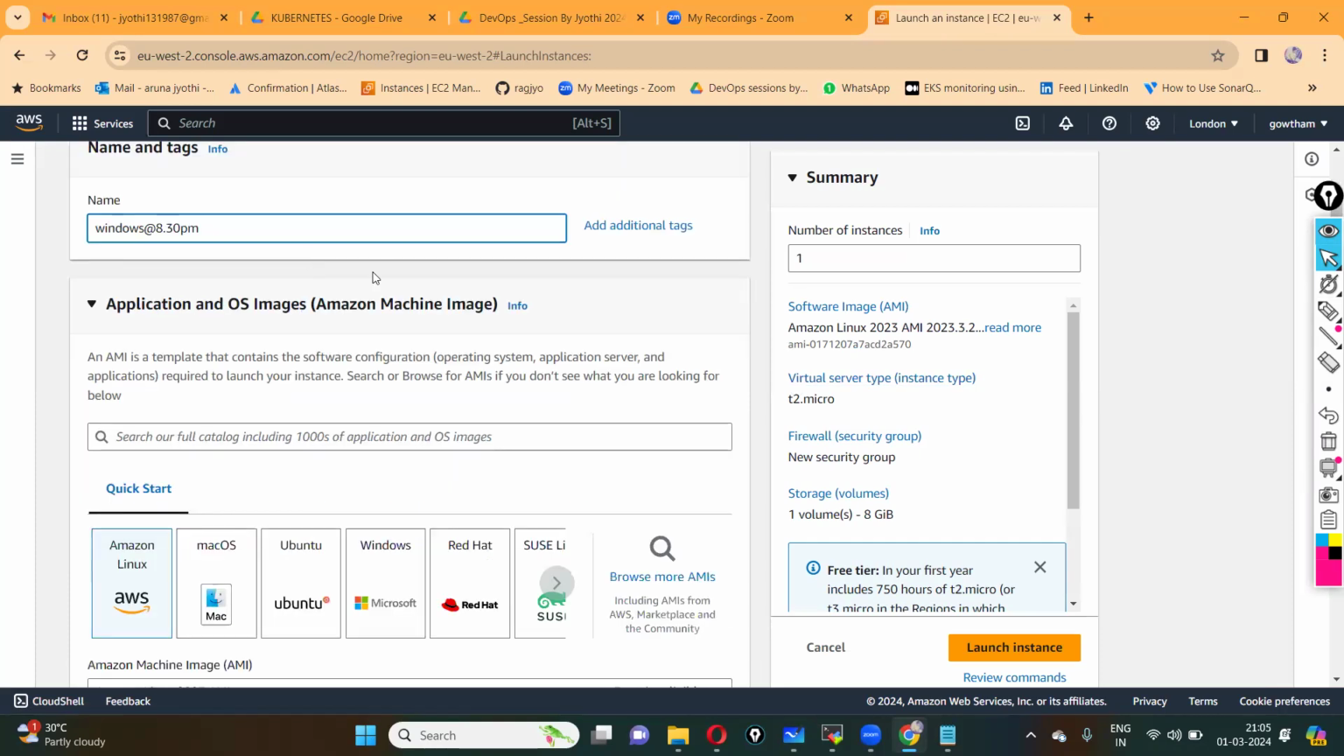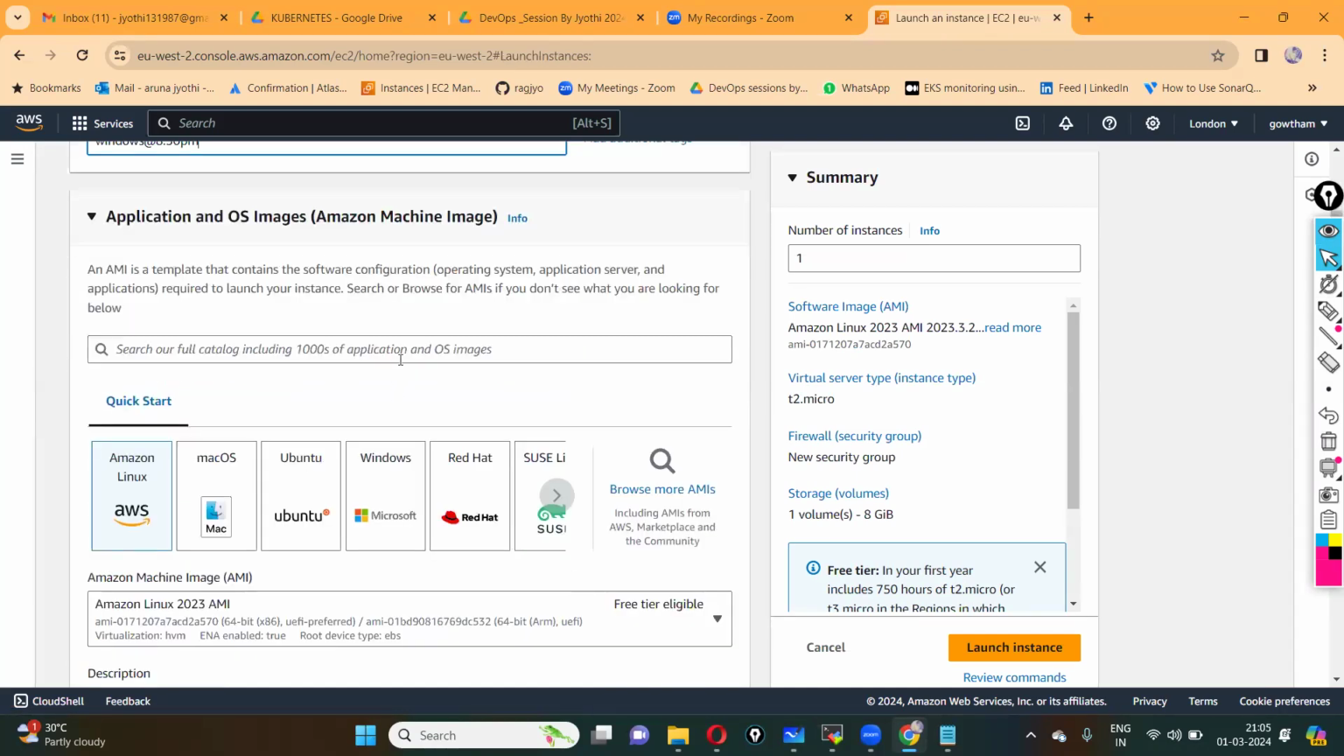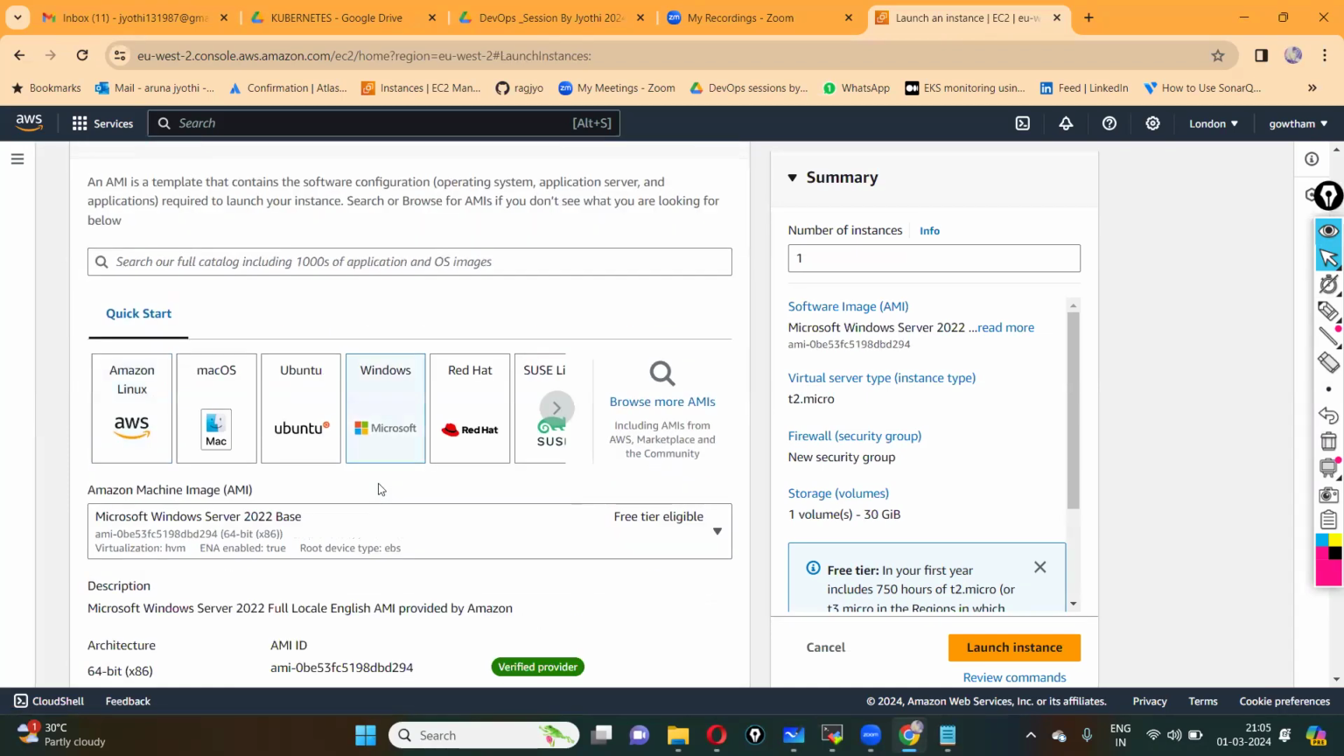So here you can see there is one place where you can specify your OS and all. I want a Windows instance today, so just choose Windows. So you can choose your required OS.